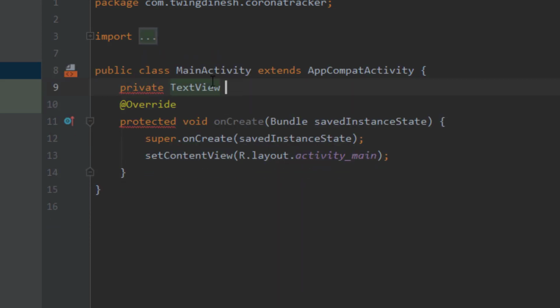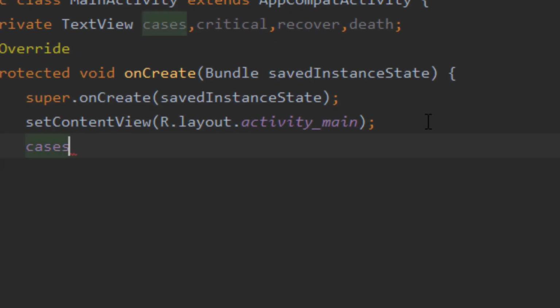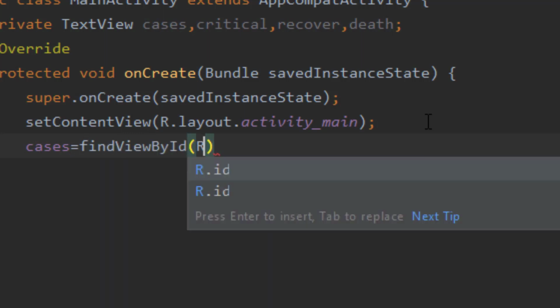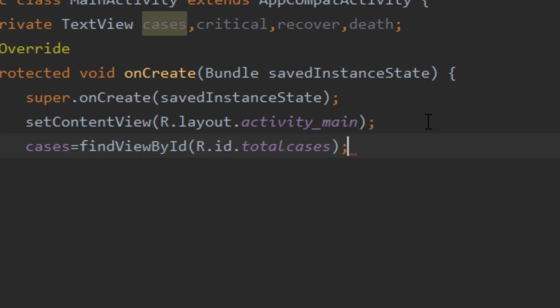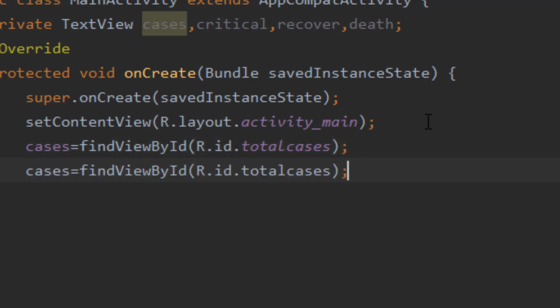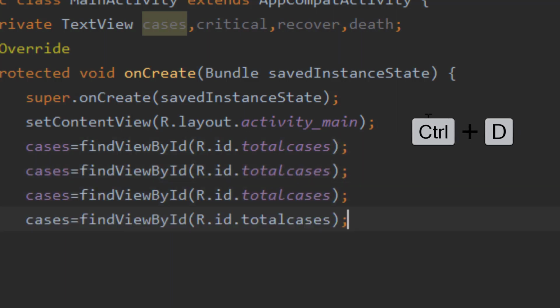let's declare all the text views, yeah, cases, critical, recover, and death. Yes, cases equal to findViewById R dot id dot cases, and press Control plus D to copy the above lines because it is very useful.